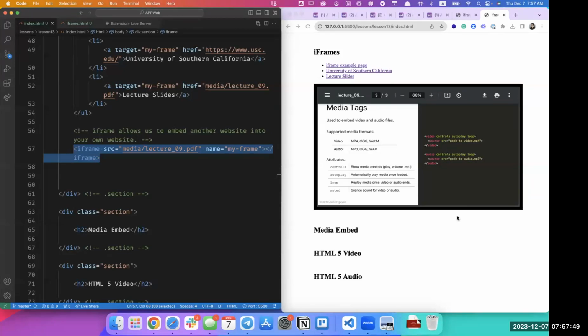So if you want to add an iframe on your final project, you can. It'll count as one of those extra optional requirements.